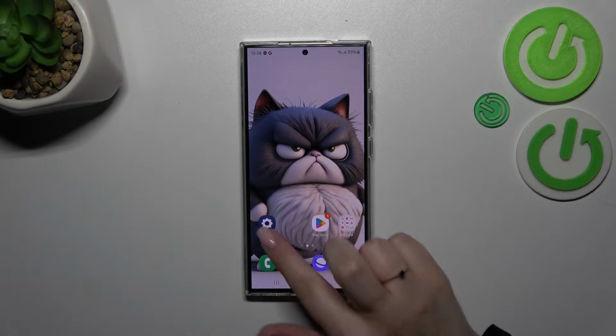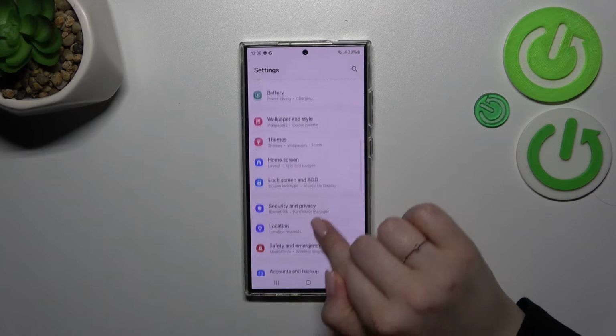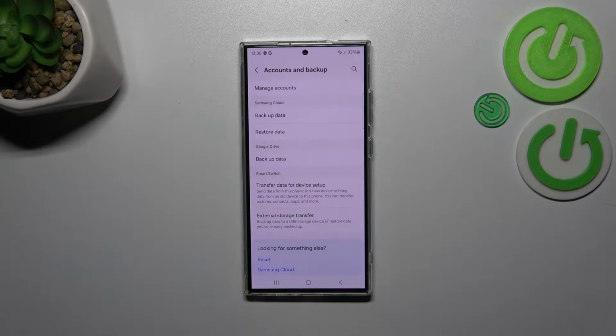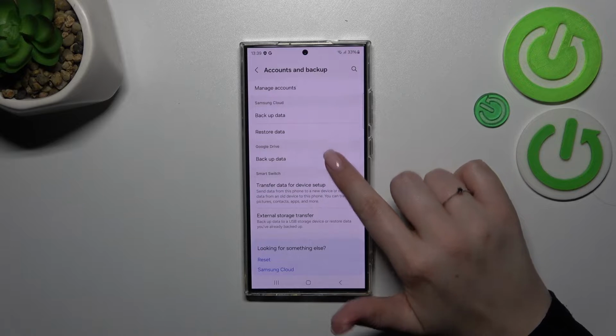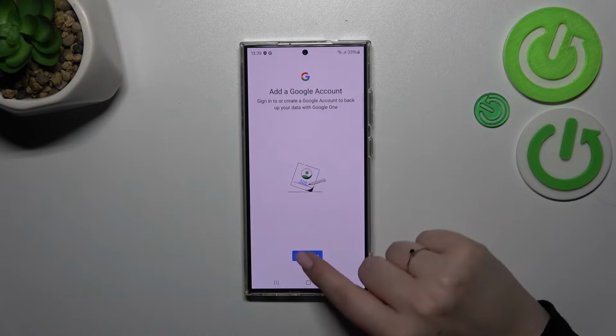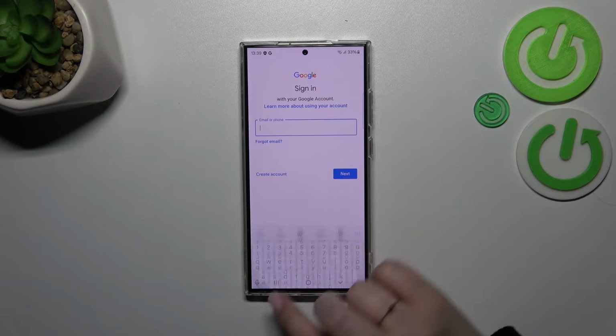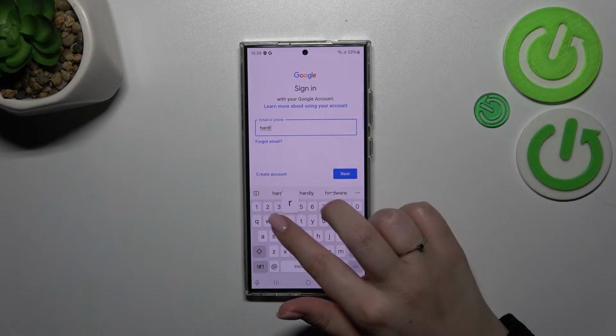So let's start with opening the settings, and here we have to scroll down to find accounts and backup. Let's tap on it. Then let's tap on this backup data in the Google Drive section and tap on add account. Make sure that you've got the internet connection because it is required for this operation, and here we can either create a new account if you do not have your own yet, or simply type your email or phone. So let me do it quickly.